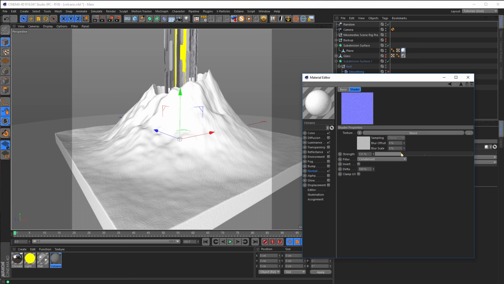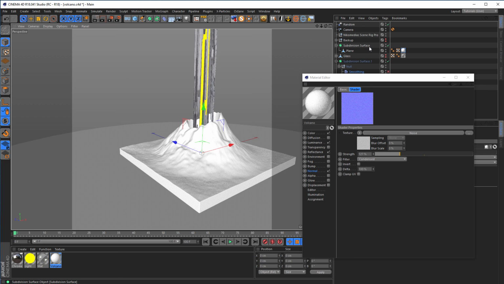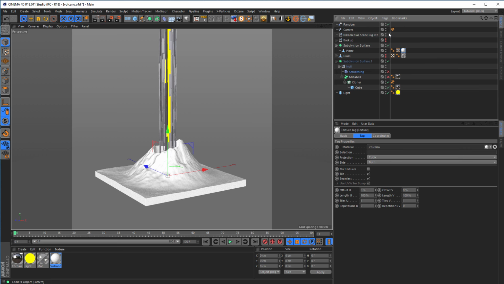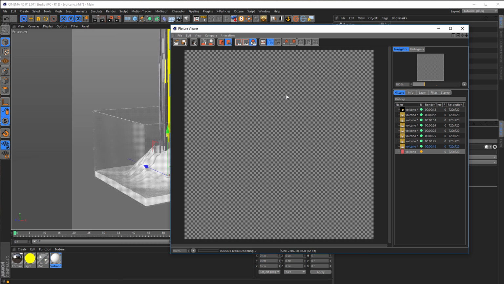5, 4, 3, 2, 1. Okay, maybe in the render we don't see it anyway, so. Okay, and now I want to start to work with it in Photoshop, so.